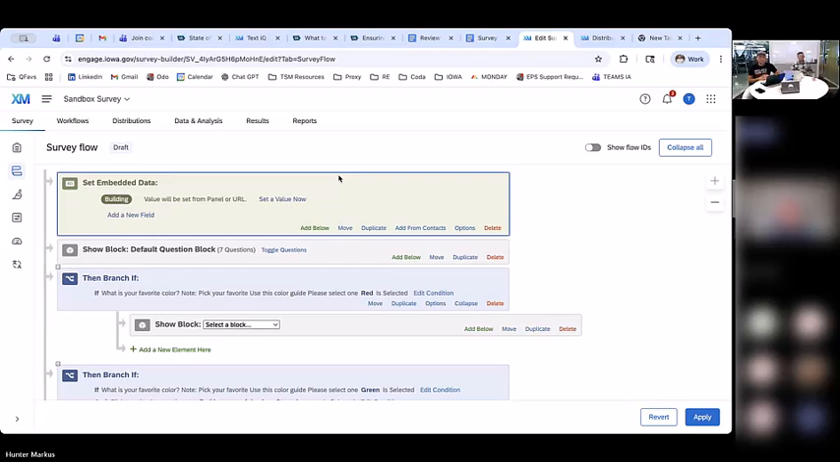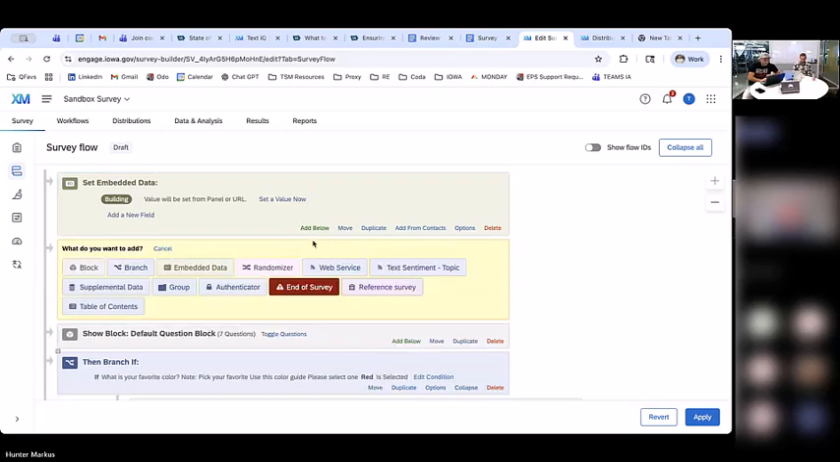Maybe you're pulling some consumer data or something like that, and you want to branch based off of that without asking the person. So that's what embedded data will do. We use it quite a bit. All right, let me see what other ones I want to do in here.